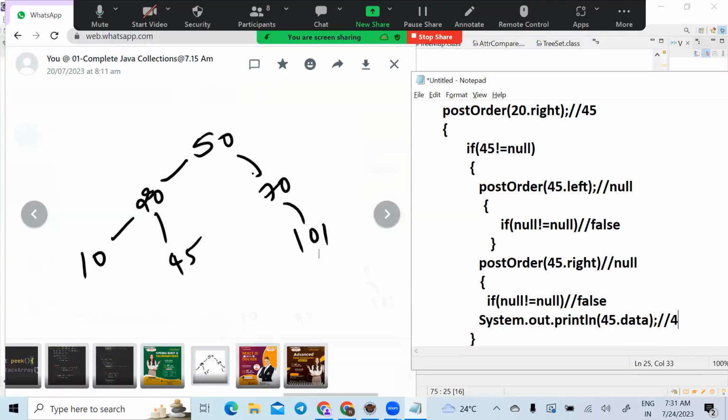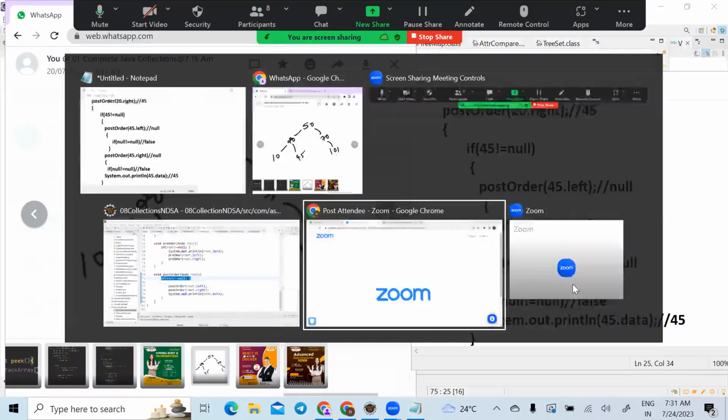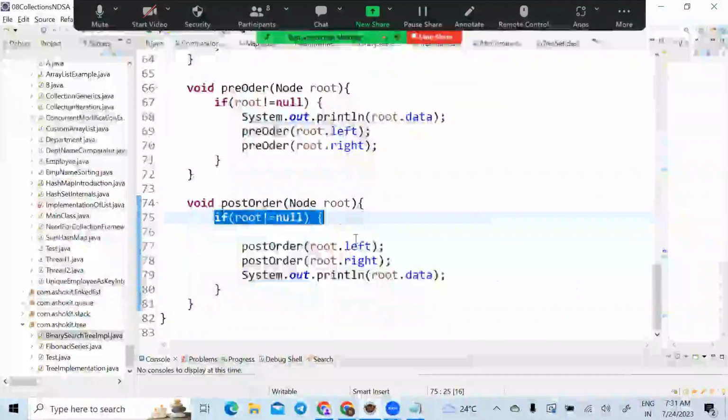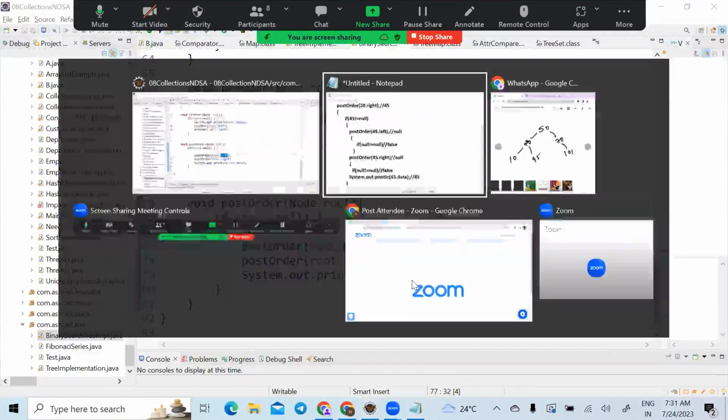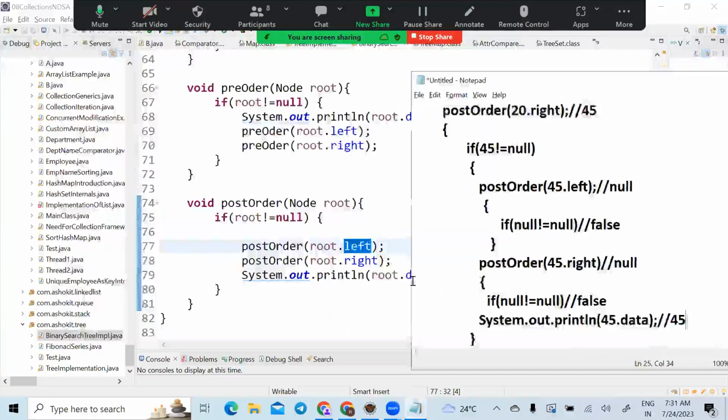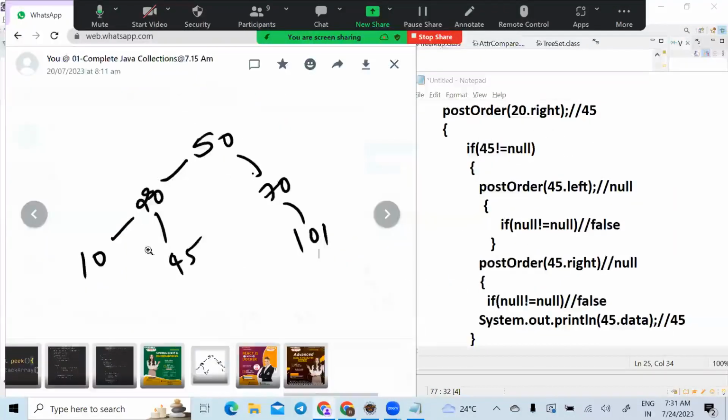Now, according to the logic, what is the order? Go towards the left side, go towards the right side, and then print the data. Now, if you look at the diagram, we have gone to 10. Do we have any node left of 10? No. Any right of 10? No. And then we are at the end: go left, right, and then root, correct?